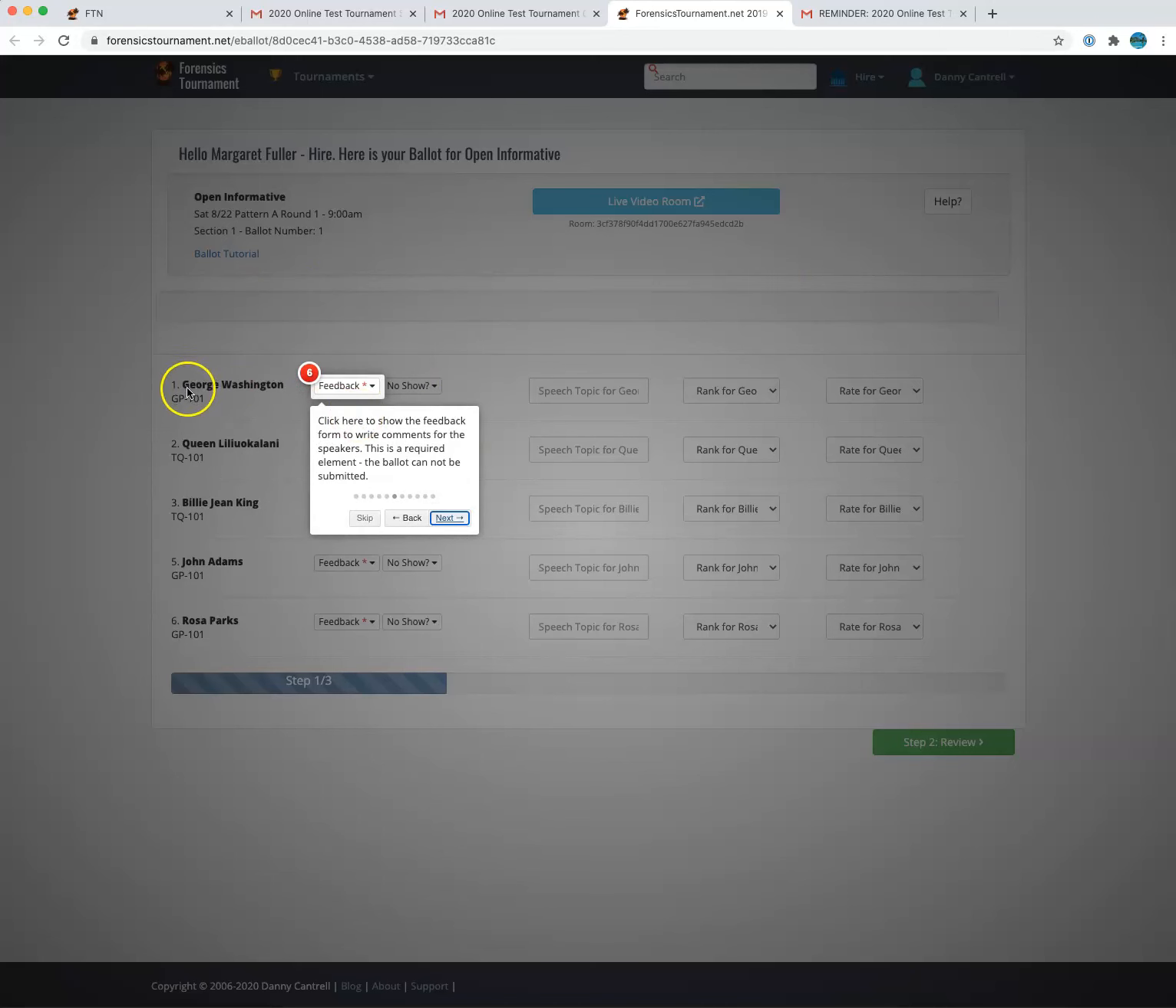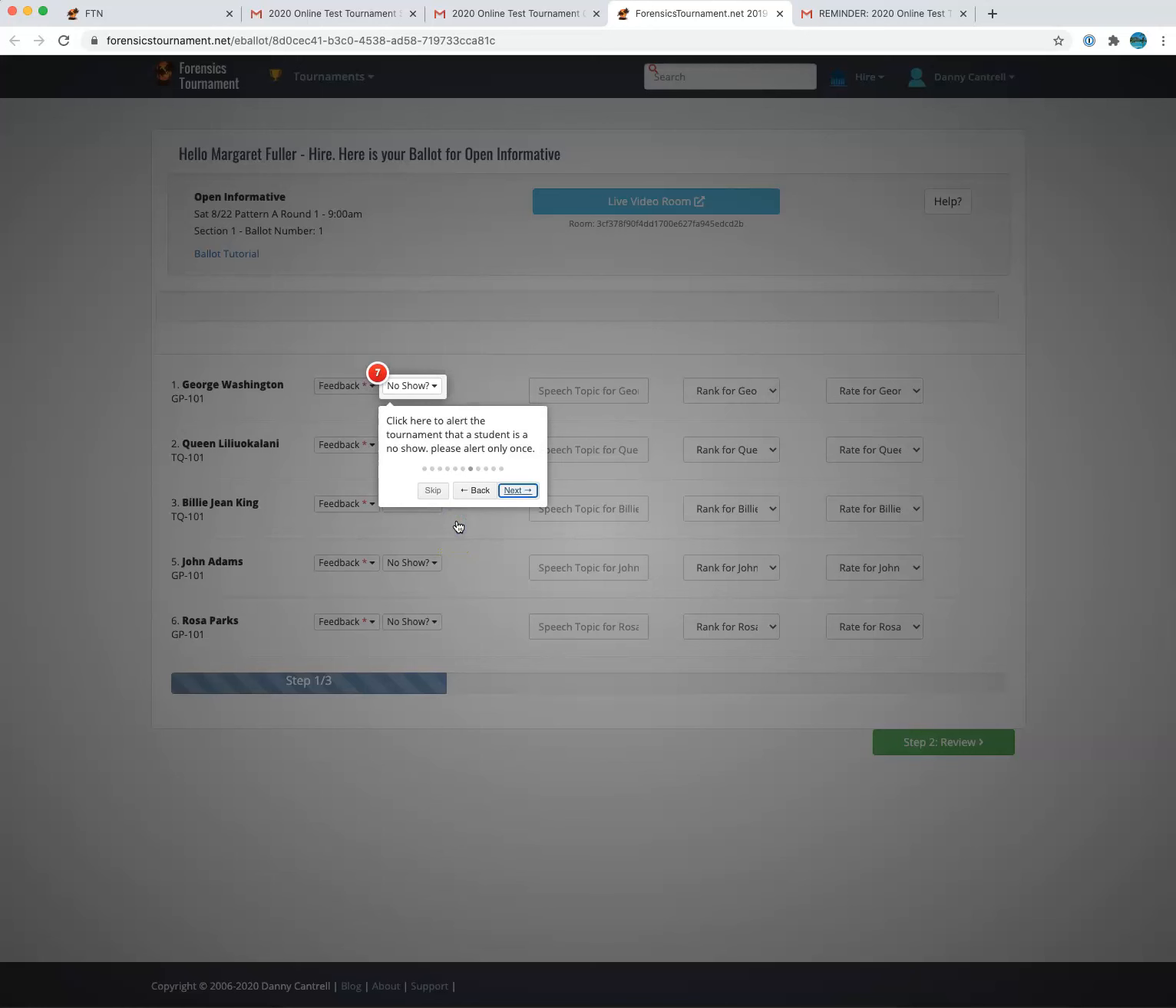And then you'll see each of the students is listed here. And then this feedback button will allow them to type their feedback to the student, just like writing out on a ballot. I'll show that to you in a few minutes. There's a no-show button that could alert the tournament that the student is a no-show. This is helpful in case the student is just having technology issues. The tournament staff can try to contact the student or contact the student's coach and see if they're actually a no-show or if it's just something's going on with their technology.